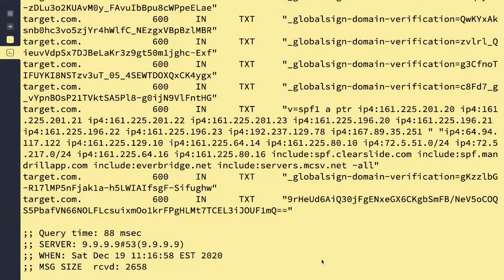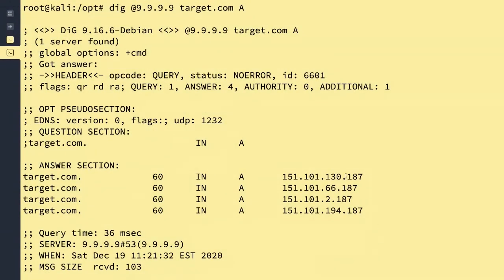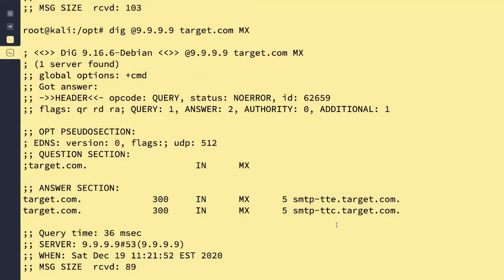We can continue with this, and instead of looking at text records, we look at A records. So this just tells us the 4 hosts that comprise target.com as a whole. So we're able to get a little bit of information about the hosting providers here as well. We can look next at the MX record. So this tells us that SMTP-TTE and TTC.target.com are their mail servers. That's not telling us anything about who they may be using for email filtering or anything along those lines, which they still could be.